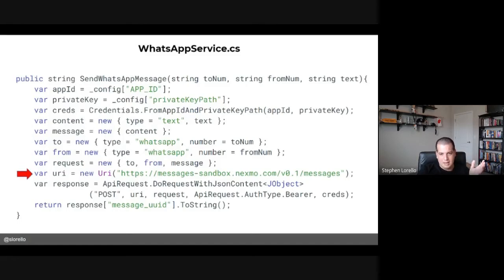And finally, I can send it. Well, actually, I need to create a URI. The URI is going to point at the sandbox, which I like to use because it's free and easy to set up. And then I send a post request to that URI with that request object and the credentials that I created before. Now I just respond with the message UUID.